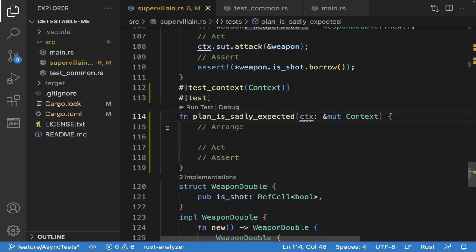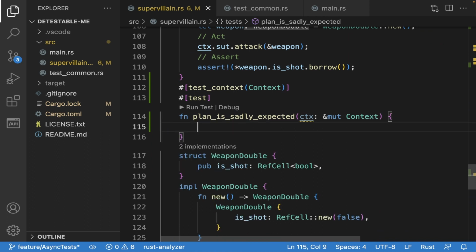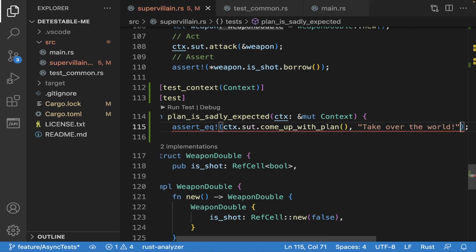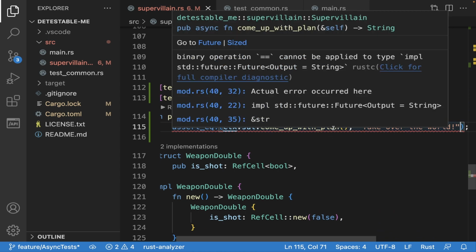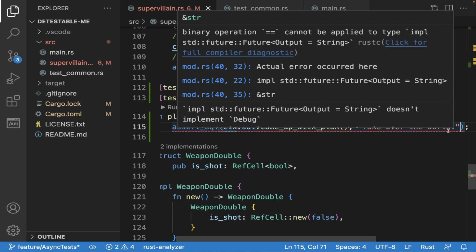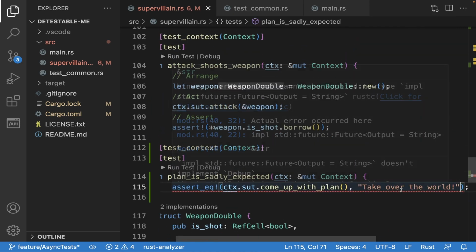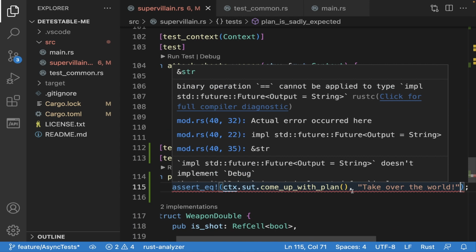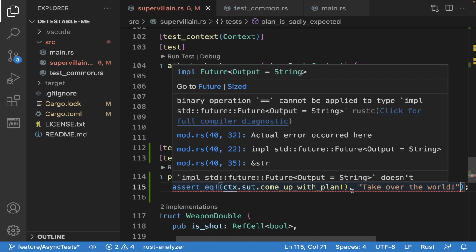Let me simplify the code here so we understand what we are going to do. And I'm going to just use an assertion, and the assertion is going to be assert_eq. And inside of this assert_eq, I'm going to invoke the method that I have just written, come_up_with_plan. And I want to compare it to the take over the world string that should be the plan that the supervillain comes up with.